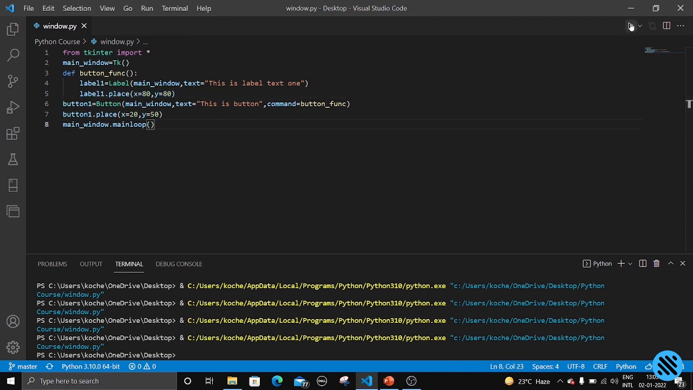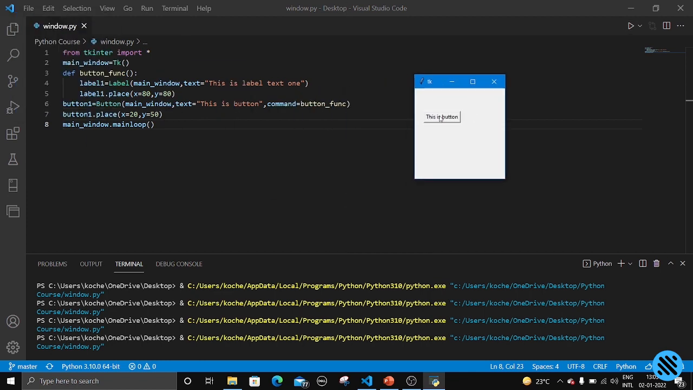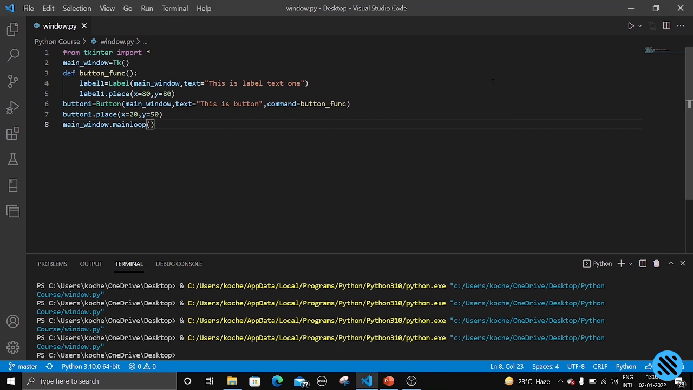Okay, so let me run it and show you guys once again. So we have created a button here. Once we press this, the function is invoked, and after that a label is being created, and after that it is being placed at x equal to 80 and y equal to 80 coordinates. So this is what happened here. I hope you guys understood how to make a button responsive using the command keyword.